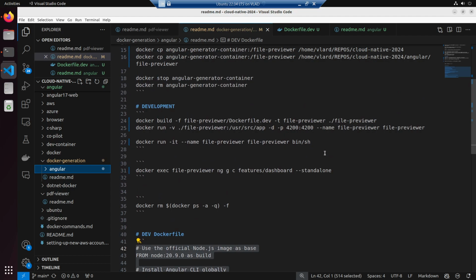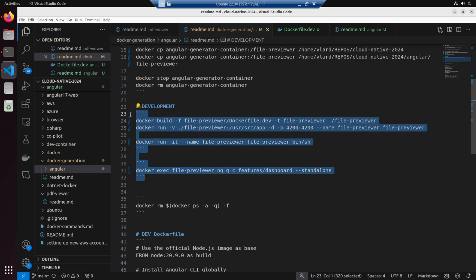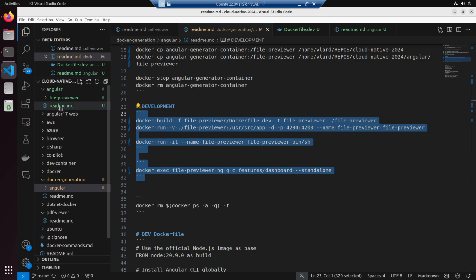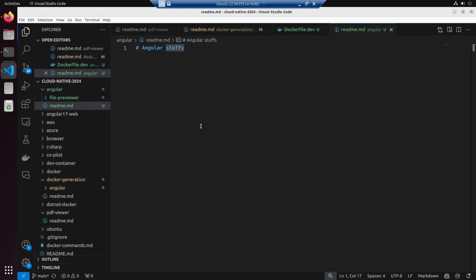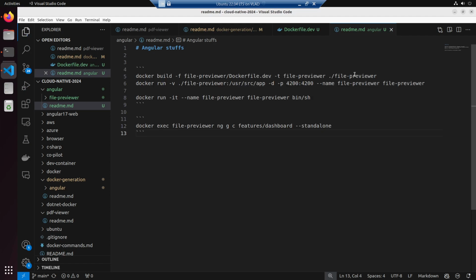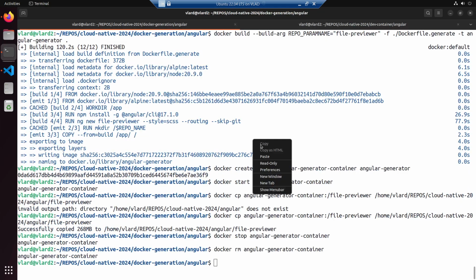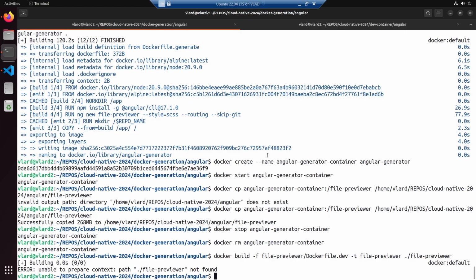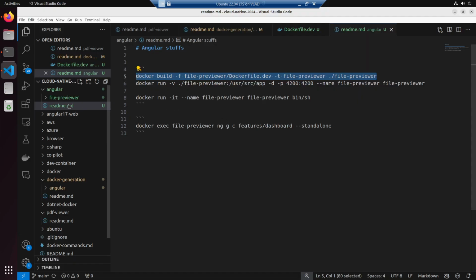Alright, so let's use this. Alright, so let's copy this and put this here. Boom. Right, so file previewer, Dockerfile. Okay, so file previewer. Okay, so let's put this here. Dockerfile previewer. What's the spelling? File dash.